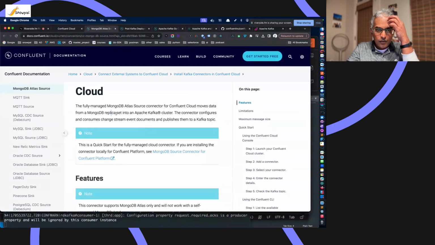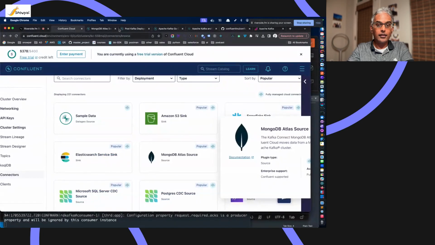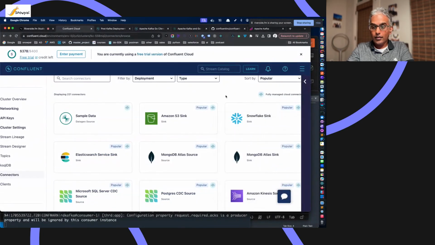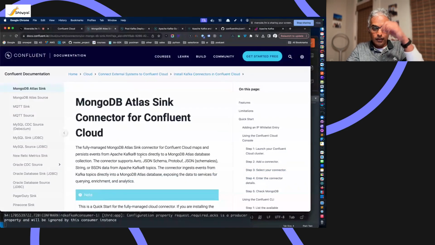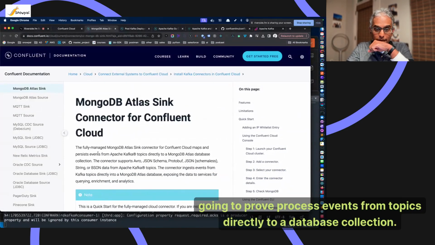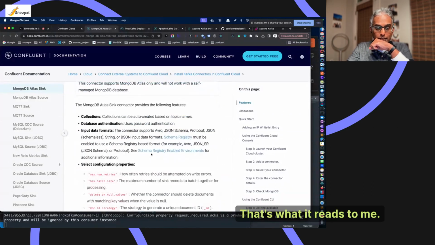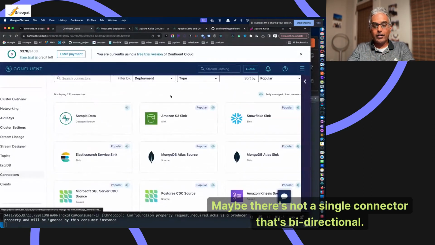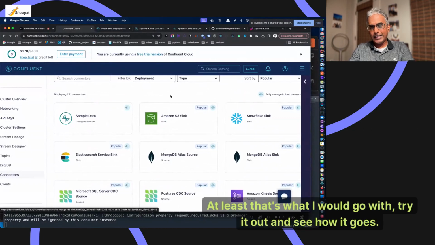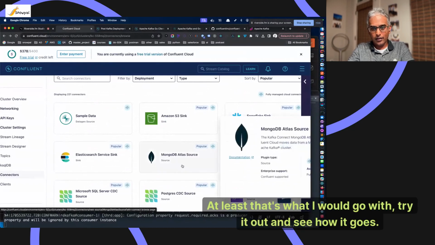Yeah, moves data from a Mongo replica set into a Kafka cluster. That's one of it. Okay, and then this one, process events from topics directly to a database collection. That's what it reads to me. Maybe there's not a single connector that's bidirectional. Maybe there are two different connectors. At least that's what I would go with. Try it out and see how it goes.